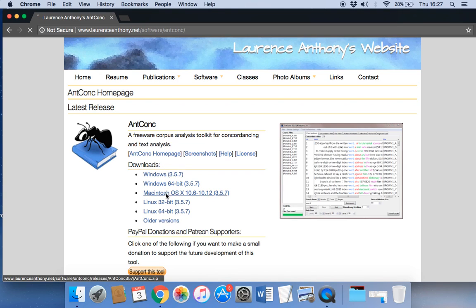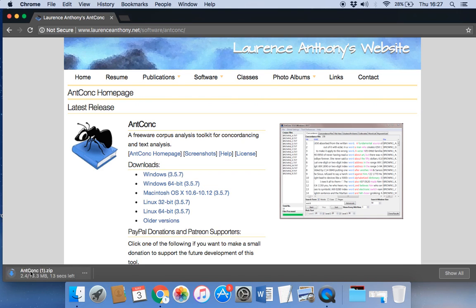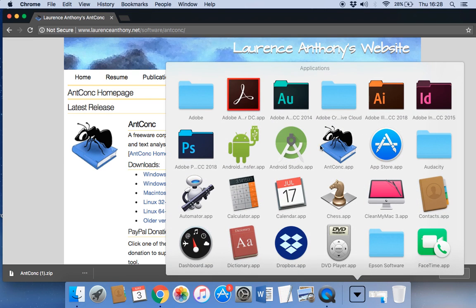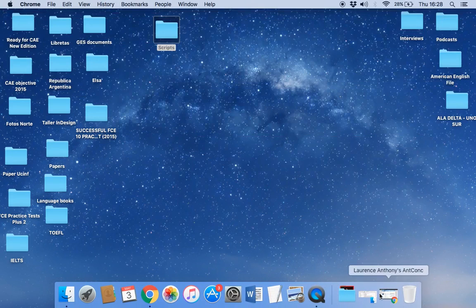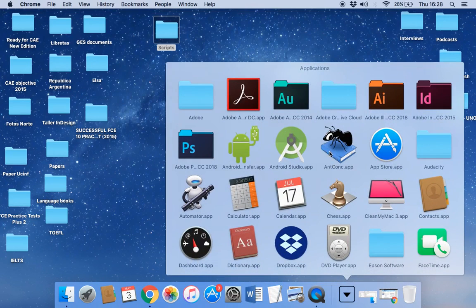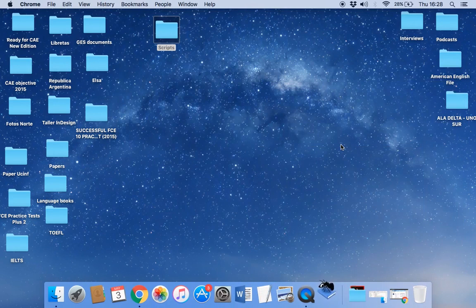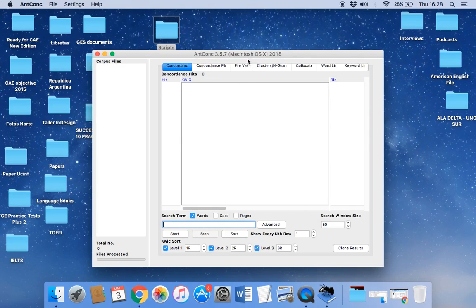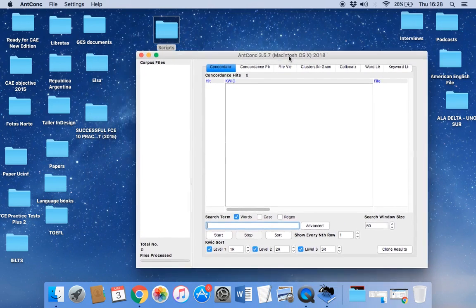You'll have to download it, and you'll have to install it as well. After you install the software, you can open it from your applications. It looks like this. It has an ant, of course. This is the way the software looks.